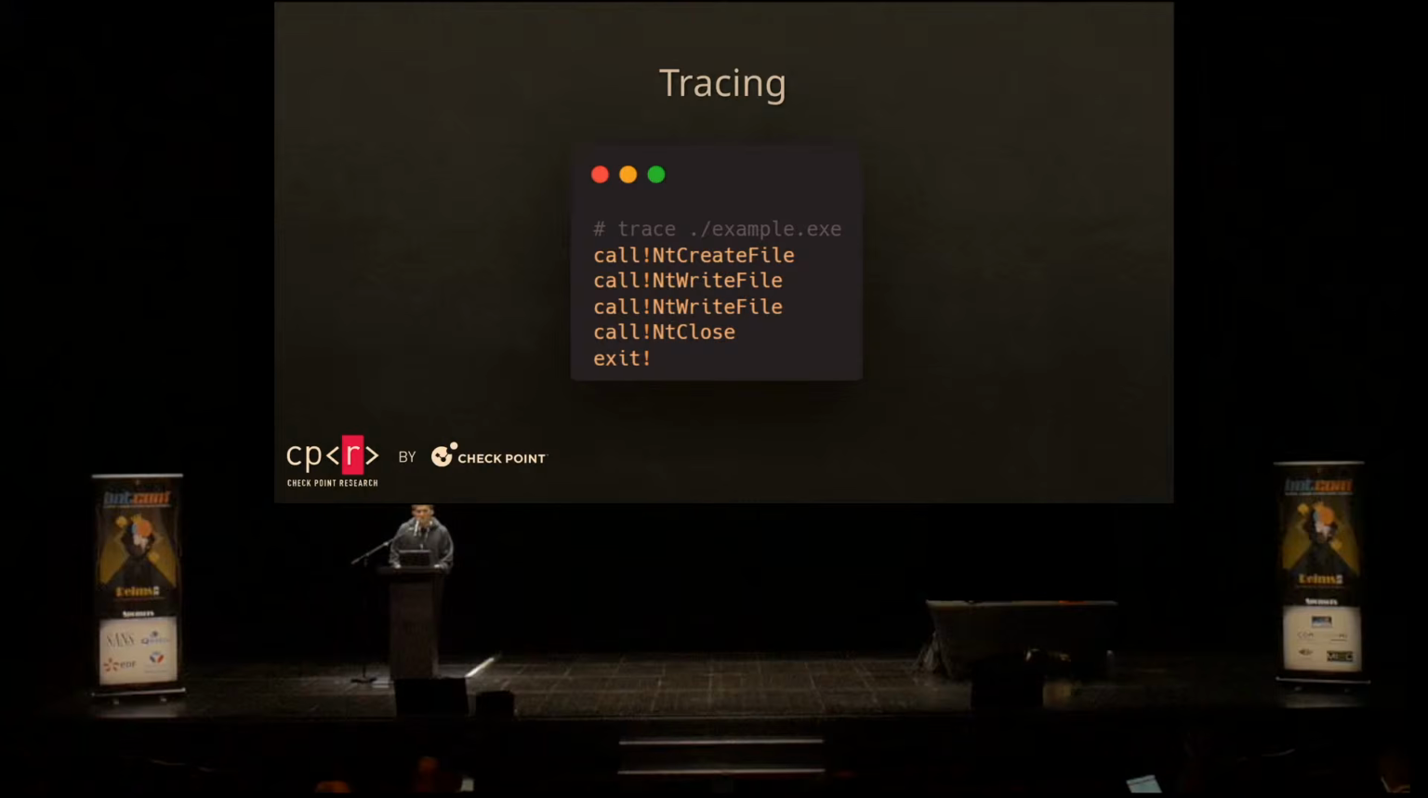Just to illustrate this, here's a fictitious tracer called Trace, tracing an example PE. In this case, the tracer is instrumenting all the Nt APIs, so all the syscall wrappers. And just by running this example PE under this tracer, you can immediately see what's going on in this binary without even looking at a disassembly. So in this case, you see that the binary is calling NtCreateFile, so it's opening a handle to a file or creating a file, writing to the file twice, and then closing the file.